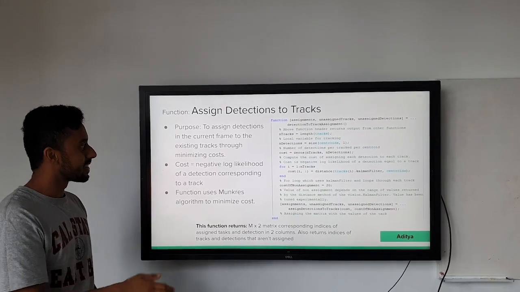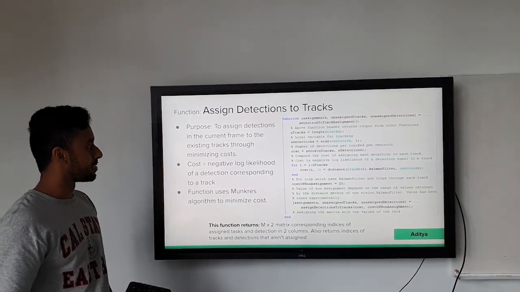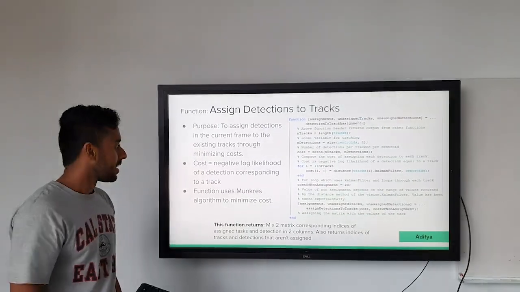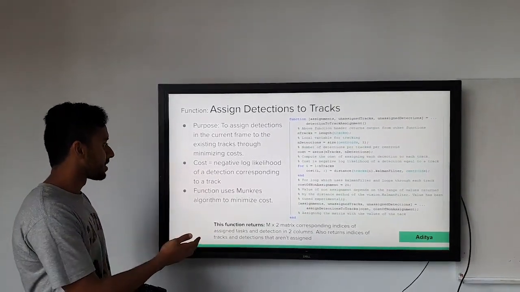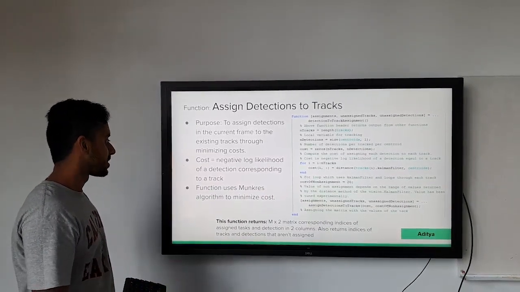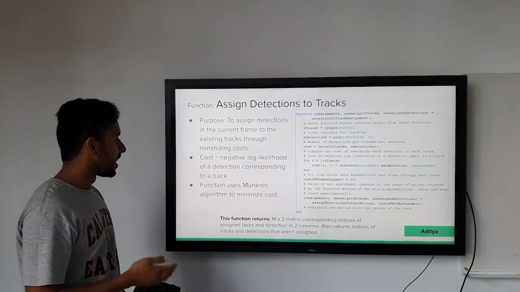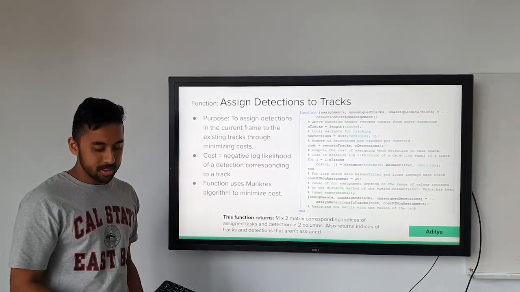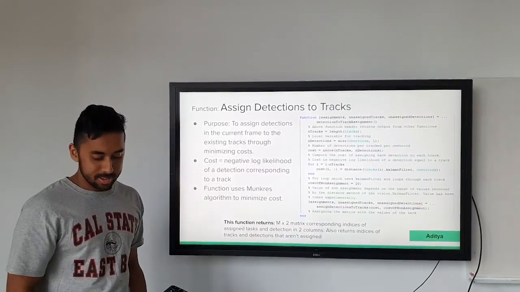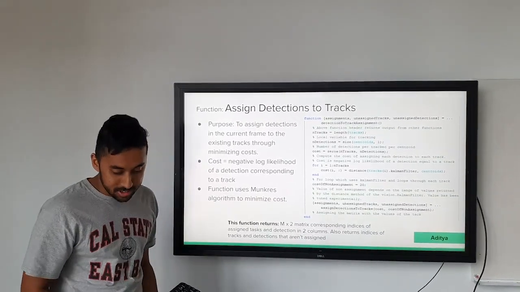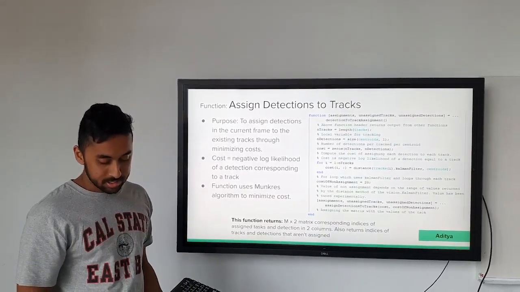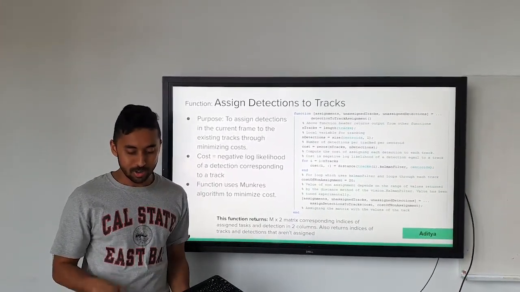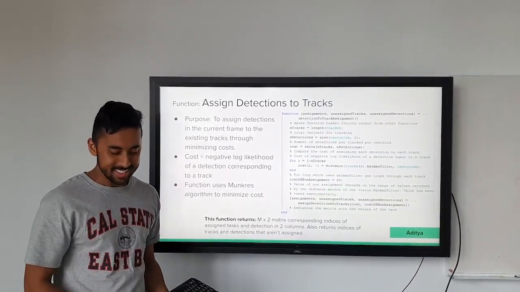Assign detection to tracks function. The purpose of this function is, in the current frame which the algorithm is looking at, to look through the existing tracks and find a way to minimize the costs. A cost is essentially the negative log likelihood of a detection corresponding to a track. The function uses Munkres' algorithm to minimize cost. Essentially, this function returns an m by 2 matrix of indices corresponding to the assigned track and detection in 2 columns, and also returns the indices that are not assigned.